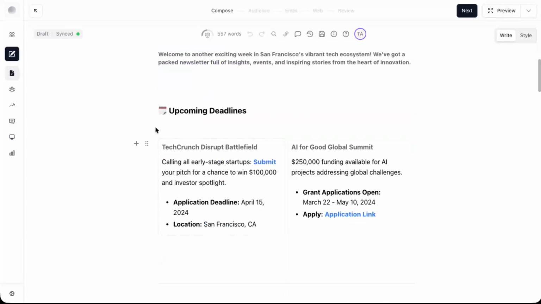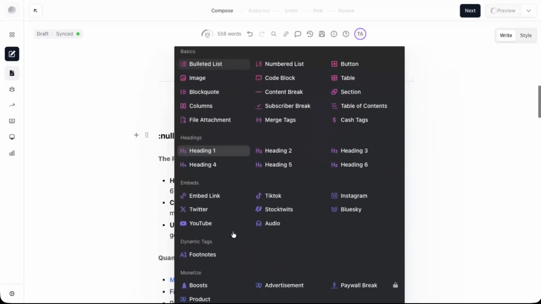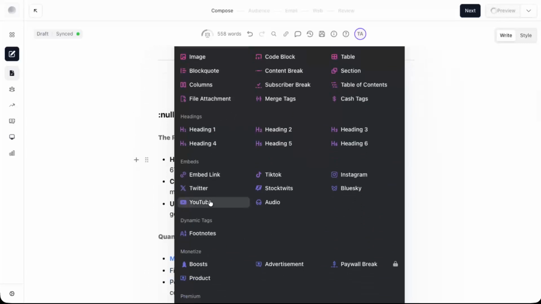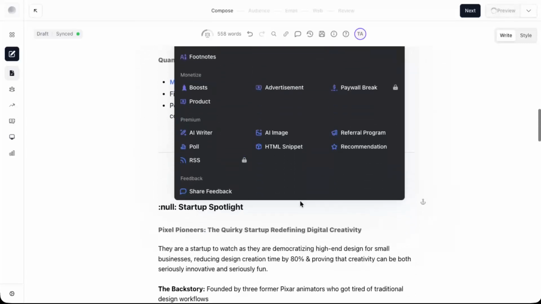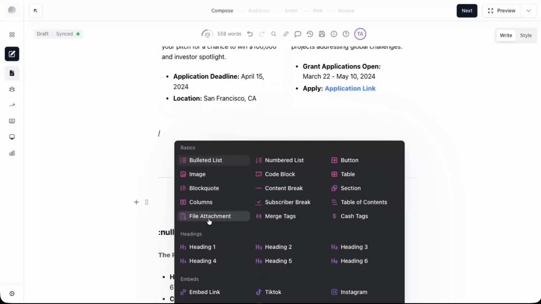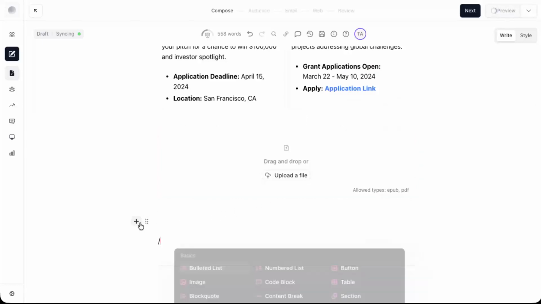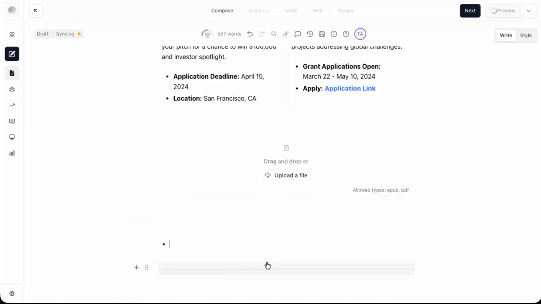Next to each section, you'll see a plus icon. Click this to add elements like bulleted lists, columns, buttons, tables, images, or new sections. This is how you structure your newsletter and make it more engaging and scannable. Take a moment to experiment with different elements so the layout matches how you typically communicate.